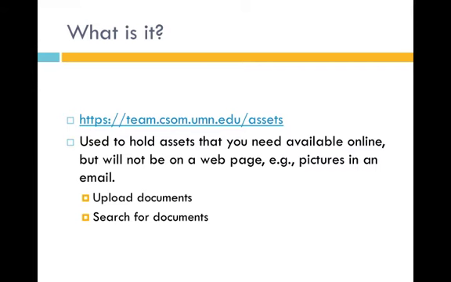What is this asset repository? It is used to hold assets that you'll need available online, but you're not going to put them on a web page. In other words, pictures that you might have to use in an email or that kind of thing. The asset repository simply lets you upload those documents so they'll be available online, and it lets you search for them later if you then want to go back and use something you uploaded previously.